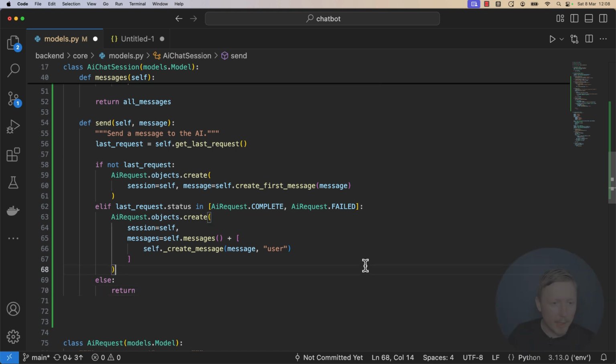So we have kind of three states here. What we're doing is we define a send method, which you use to send messages, very handy on the session. And then we get the last request. The main purpose of this is to determine: are we sending the first message in the session, or are there existing messages? Because that changes the behavior of how we want this logic to run.